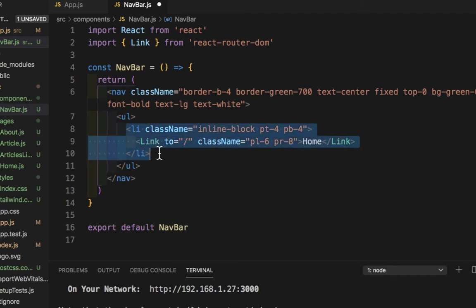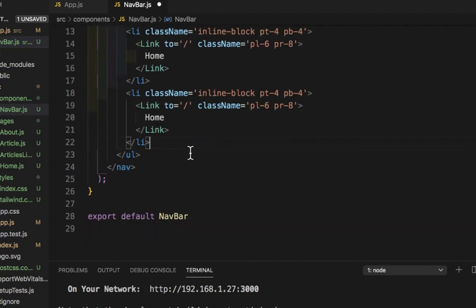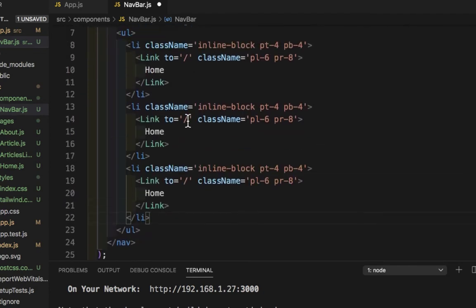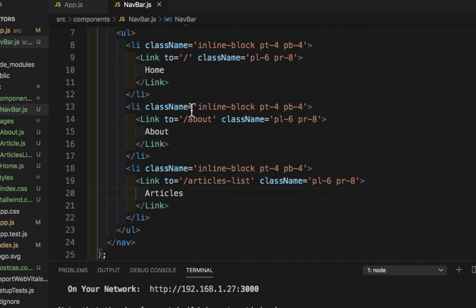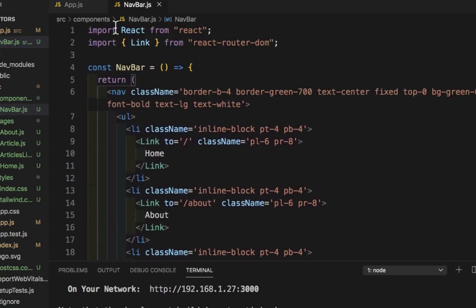Okay, and let's copy this li and paste it twice for about and articles. So this will be about, and everything will be the same, but here we need to change it to about, and here this will be articles list. Okay, and here I will write articles. Okay, let me save this file, and now we need to import this navbar component inside app.js.